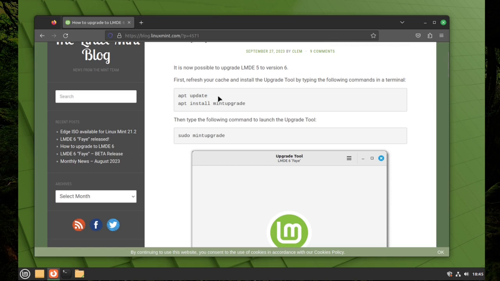Now, to the uninitiated, if you feel daring and you want to go ahead and do it, go ahead. If not, wait for the GUI version of the updater to come out. I am of the initiated, so I am going to do this method.